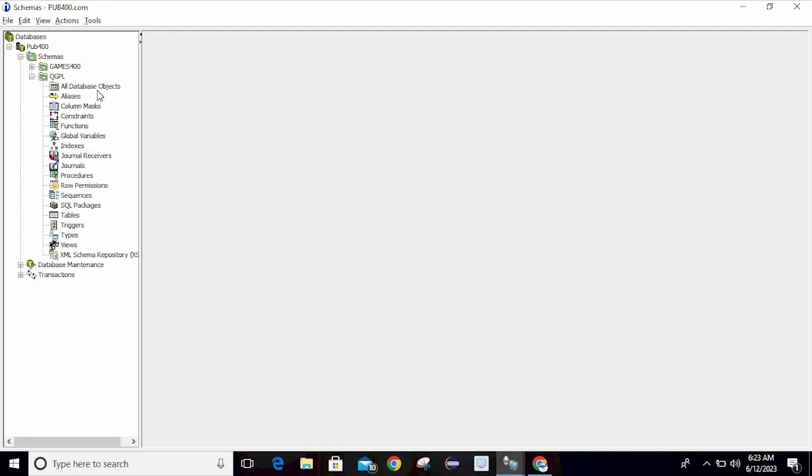Here you will find all objects. There are multiple options and multiple operations that we can perform. We can check all database objects, alias, column mask, constraint, function, global variables, indexes, journal receivers. If you want to check information regarding journals, you can check here: journals, procedure, row permission, sequences, SQL packages, tables, triggers, type, views, XML schema, repository. All information you can fetch from here.